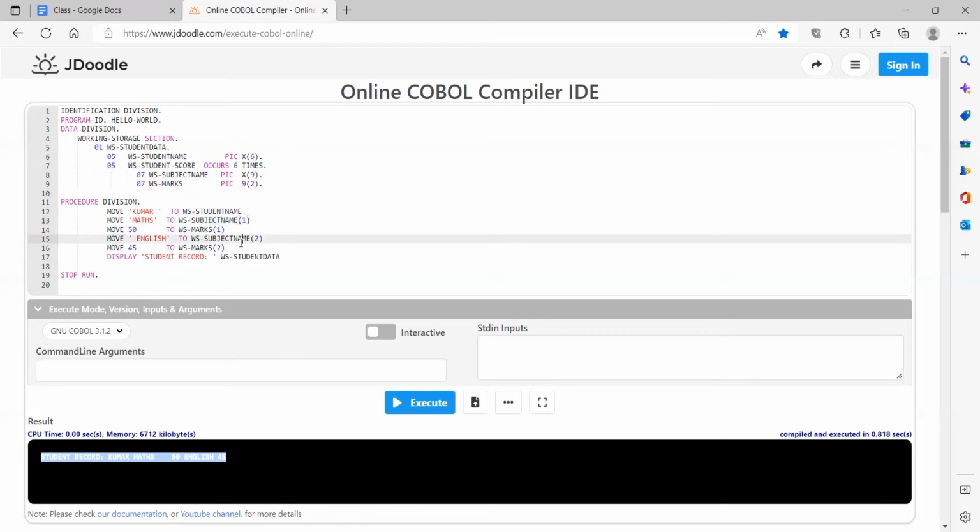So the code will look clumsy. If there are very few occurrences, that would be fine. But if it is 100, unnecessarily we would have 100 into 2, 200 move statements here. That would be clumsy code, which is the wrong approach when a programmer is coding a program. That should not be the case.